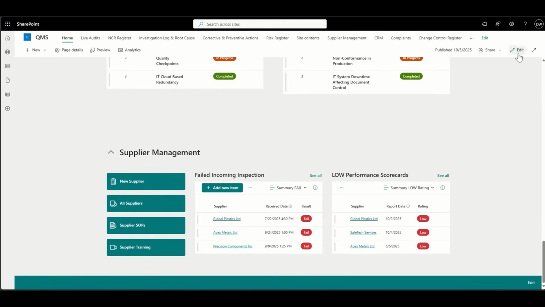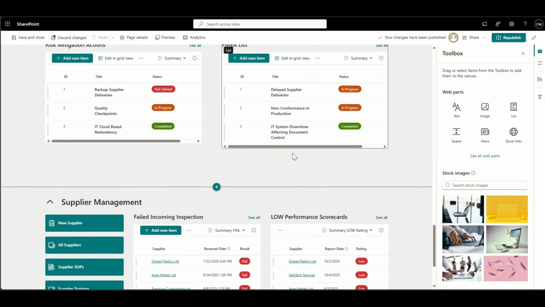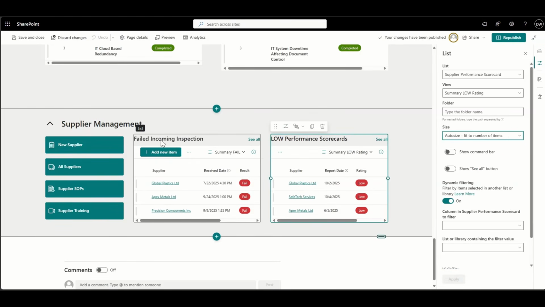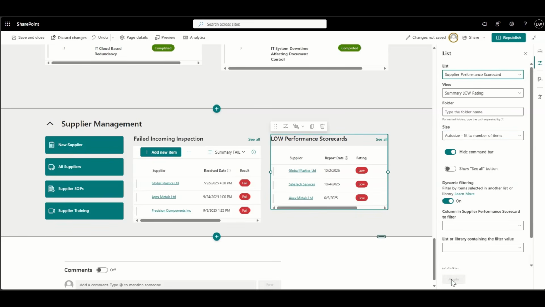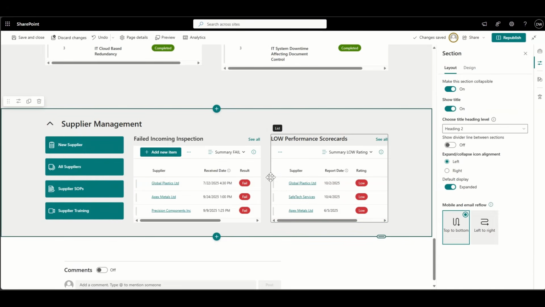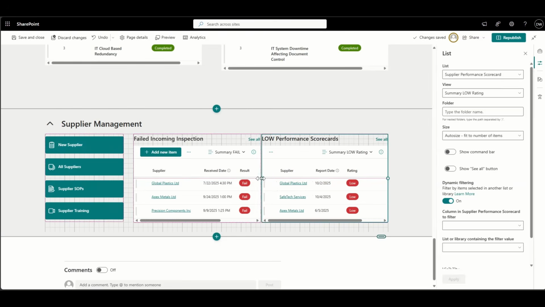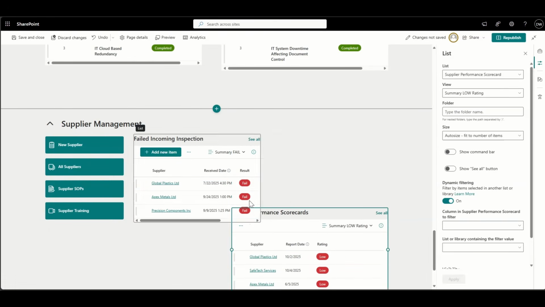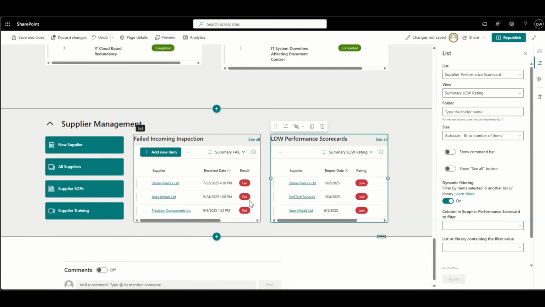So there we go. The other thing I'll probably just want to do is make sure that we've got the ability to add new incoming inspections and also being able to add new performance scorecards. So we probably just want to make sure that that is enabled. I don't know why that's not showing up, or whether I don't have enough room for that. I'll have a little play around with that in a second.